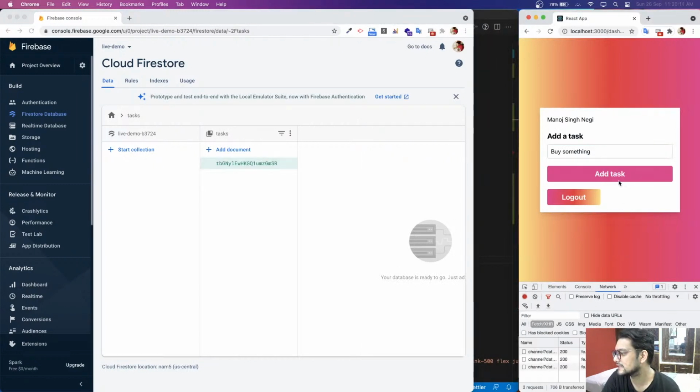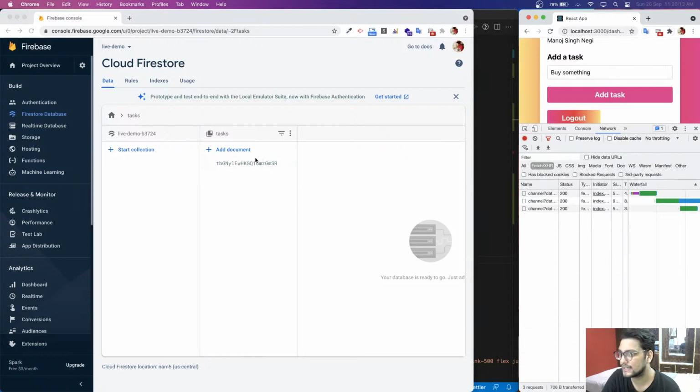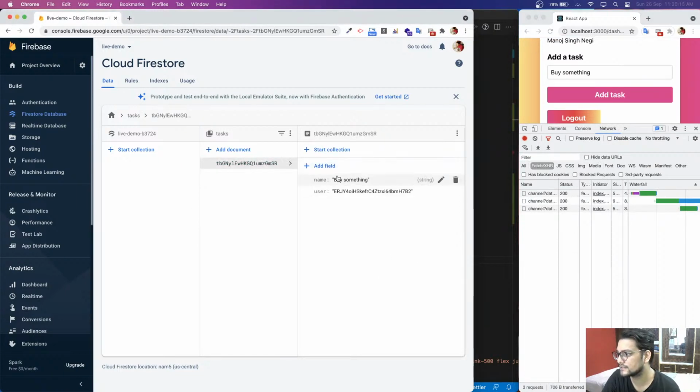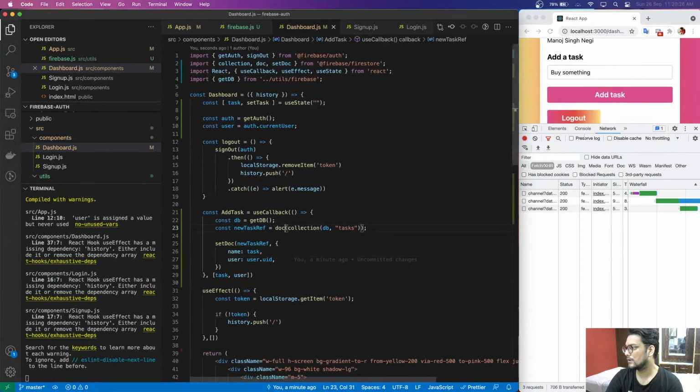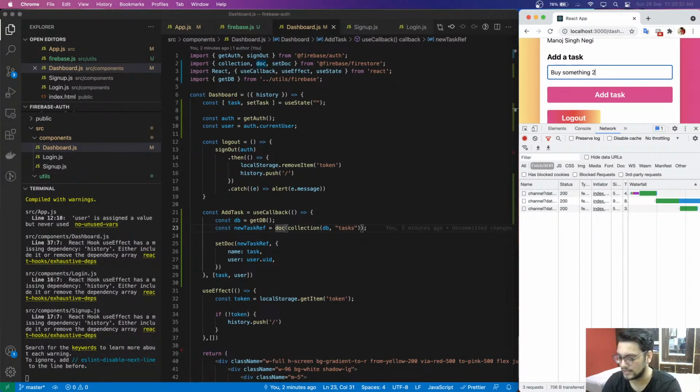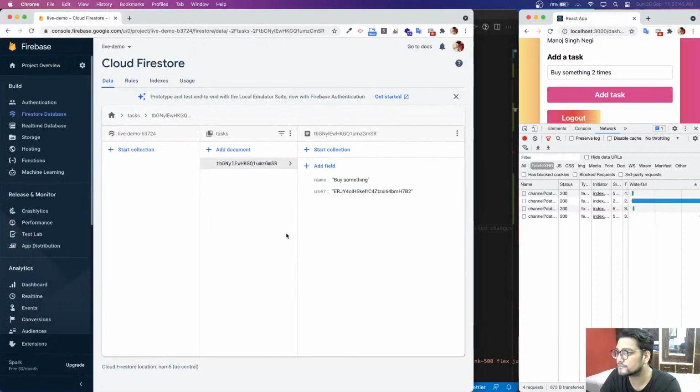Click on that task and you can see the API call being made, and you can see the record here. If I go here and click on this, you can see the name and the user, just like that. It's as simple as that. Now we have added a task. Now let's add another task. Buy something 2. All right, click on add task and go into our Firebase console, and you can see we now have 2 records, and that's great.